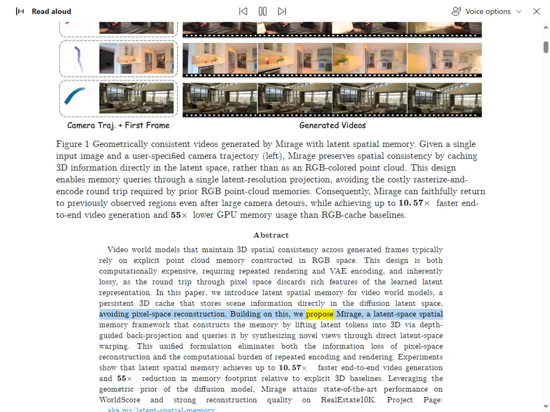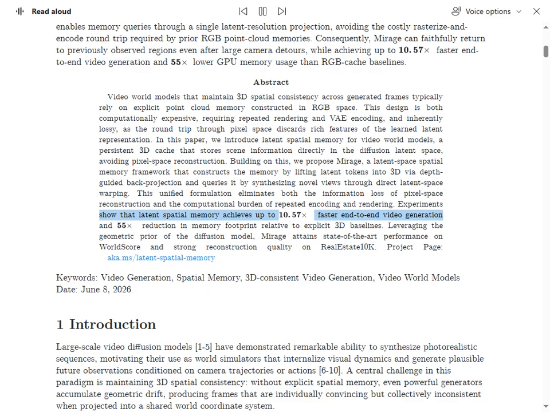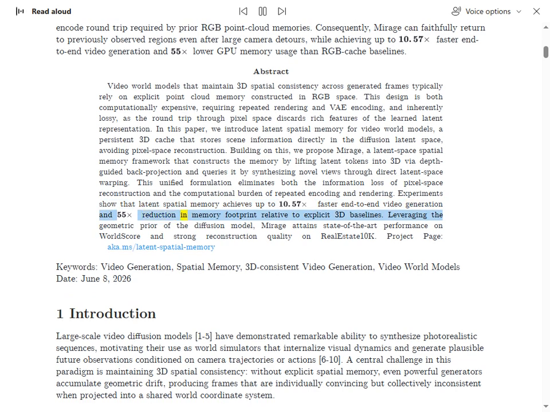Building on this, we propose Mirage, a latent space spatial memory framework that constructs the memory by lifting latent tokens into 3D via depth-guided backprojection and queries it by synthesizing novel views through direct latent space warping. This unified formulation eliminates both the information loss of pixel space reconstruction and the computational burden of repeated encoding and rendering. Experiments show that latent spatial memory achieves up to 10.57 times faster end-to-end video generation and 5 times reduction in memory footprint relative to explicit 3D baselines.